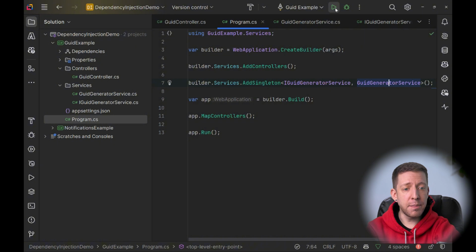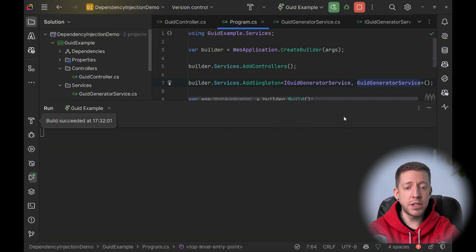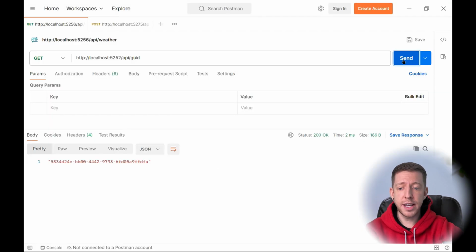So we can demonstrate that if we run the application and head back over into Postman. And this time, when we press the send button, we'll get a new GUID. And if we press it again, we get the same GUID every time. And that's because we're only creating one instance and that's it. So you must be careful when using singletons, as anything that you store in a singleton will be kept for the lifetime of the application. It's not going to be safe to use for data that relates to a particular user, for example, because this one instance is going to be shared with every user, every request.